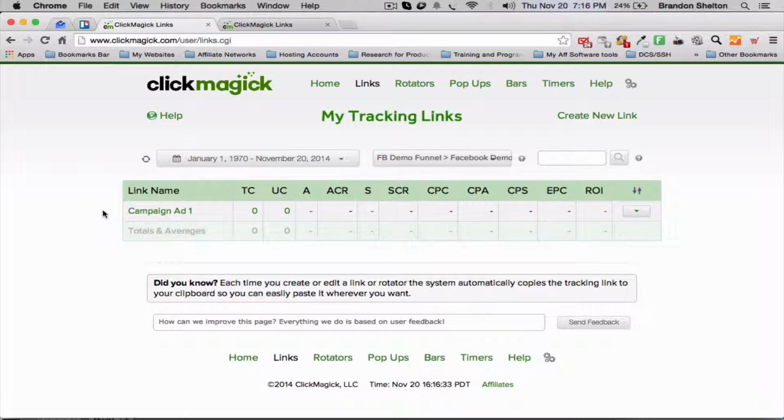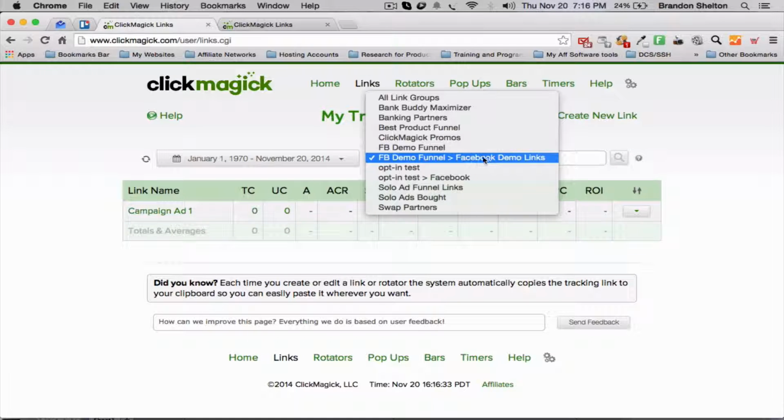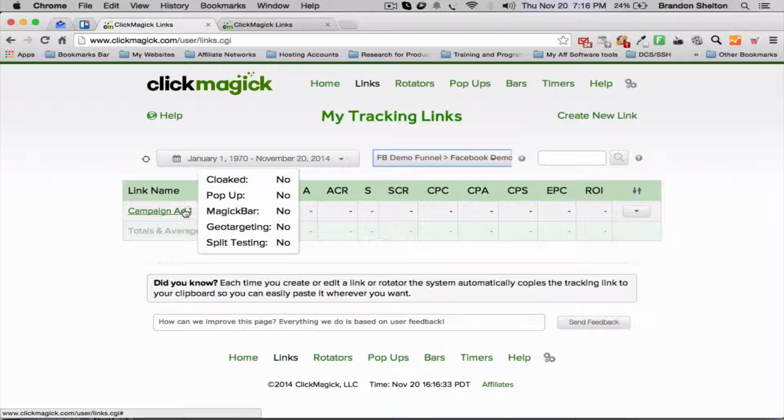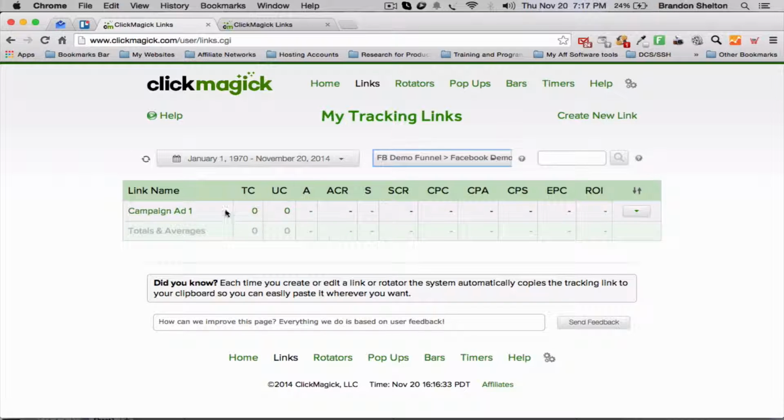So if you're running a Facebook campaign and a Google AdWords campaign, both to the same offer, and let's say you have multiple ads in both Facebook and Google, you can just create another subgroup named Google Demo Links, and then create a link for each one of those Google AdWords ads, and everything will still get tied in together perfectly for you.